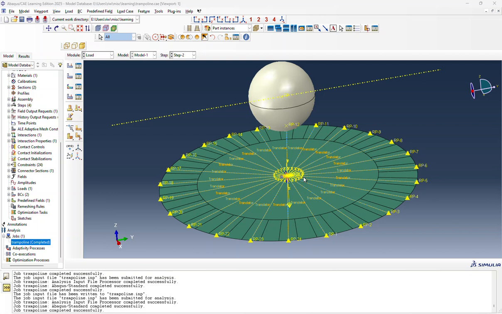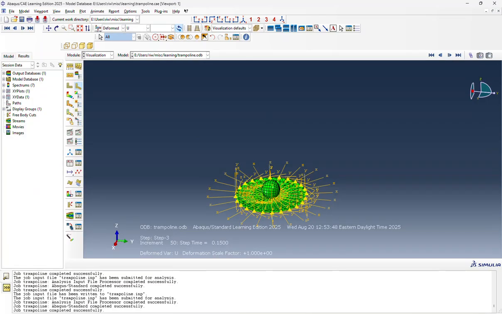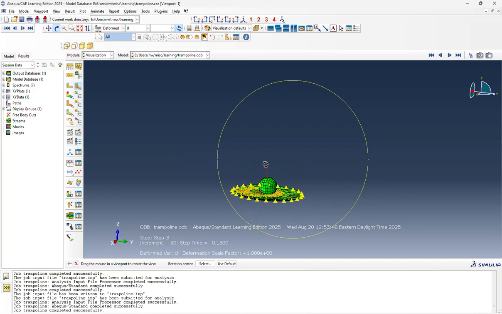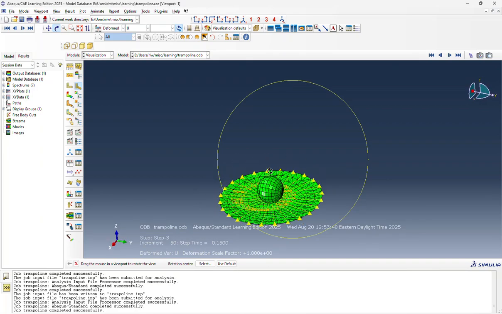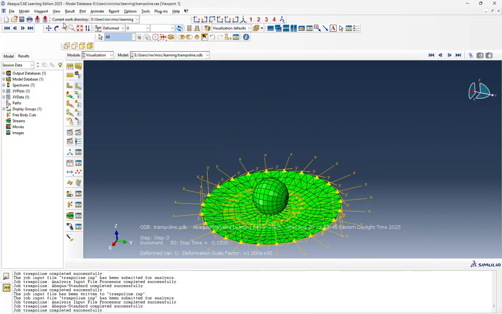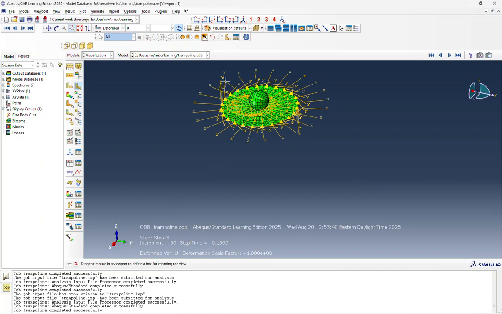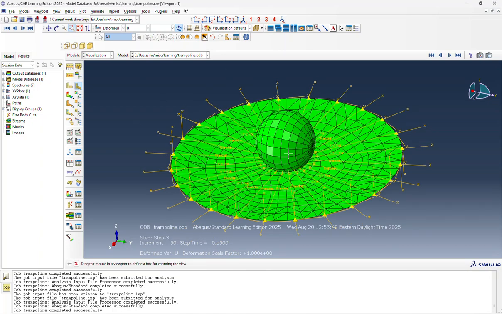I've run this model already. It doesn't take very long to run, just a few minutes. We can look at the results. So here I have the mesh in the membrane, or trampoline. So I have the membrane elements here, and the analytical ball is revolved so it looks like an actual ball. You can see the translator connectors along the edge.